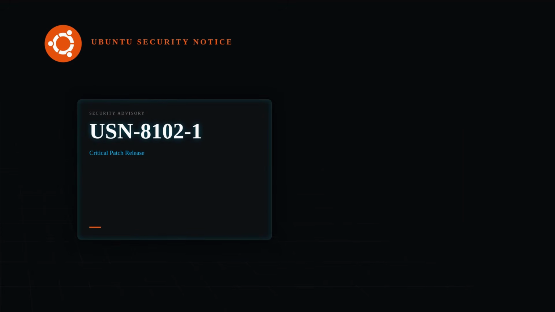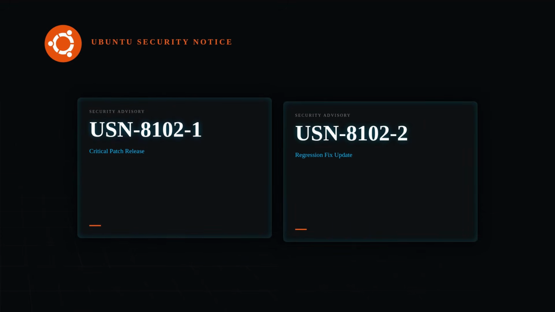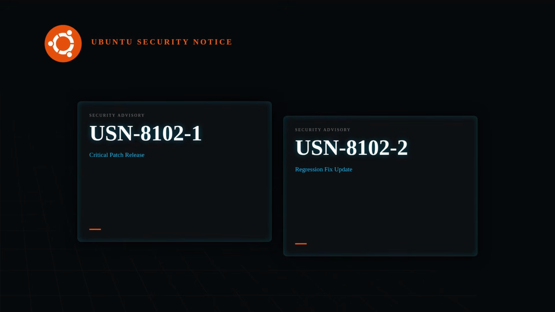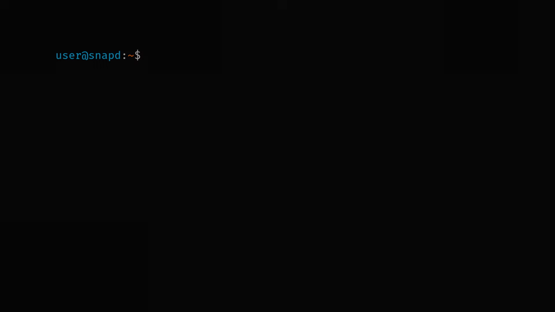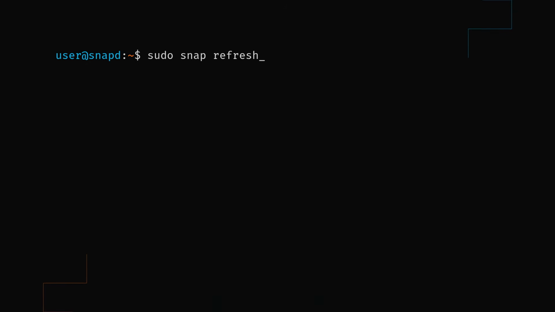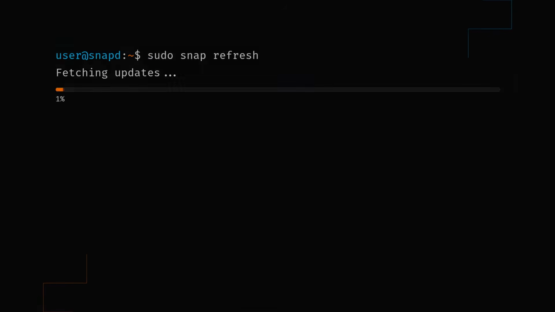The good news is that Canonical has already released patches. You need to look for Ubuntu security notices USN-8102-1 and the subsequent regression fix USN-8102-2. To secure your machine, simply run your package manager to update snapd. Make sure you are running the latest version, especially if you are on Ubuntu 24.04 LTS.